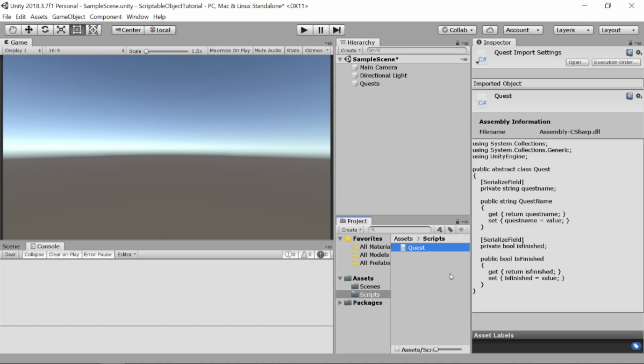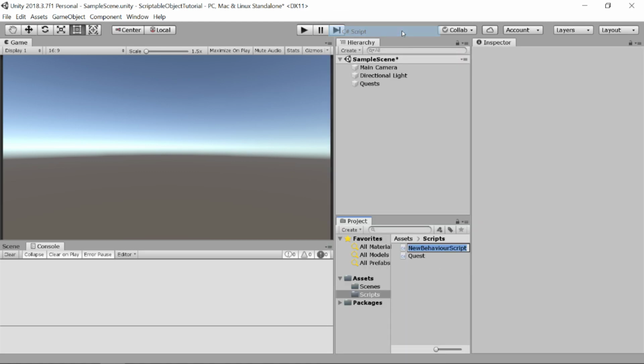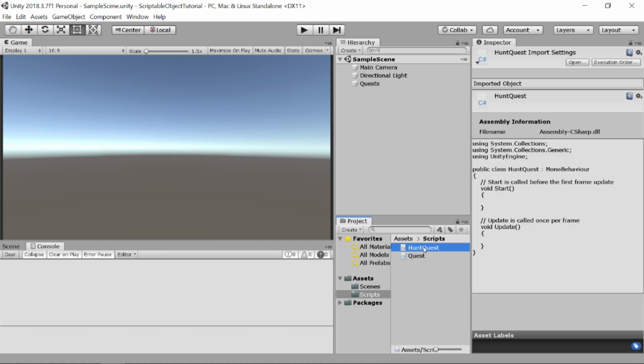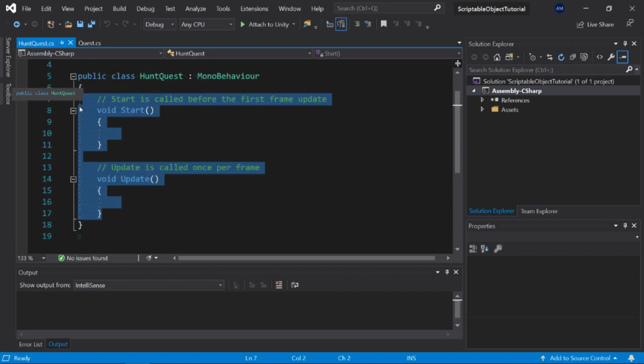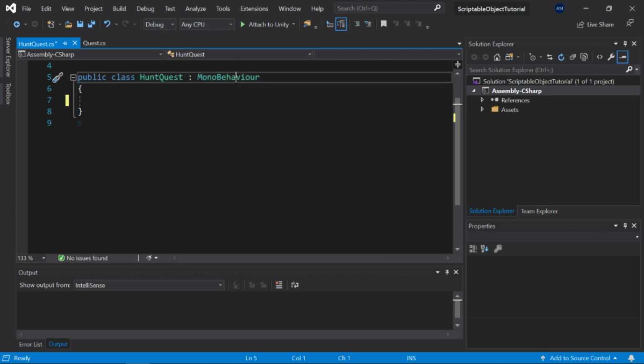And then when that's done, we'll go ahead and create a script. We're going to call it hunt quest because we're going to go on a hunt quest, and we want that to be different. It's based on the class of quest, but it's going to have some extra functionality too. This is not going to be a MonoBehaviour, it will inherit from quest.